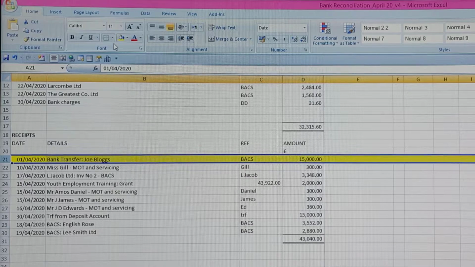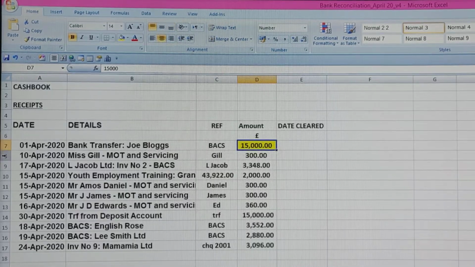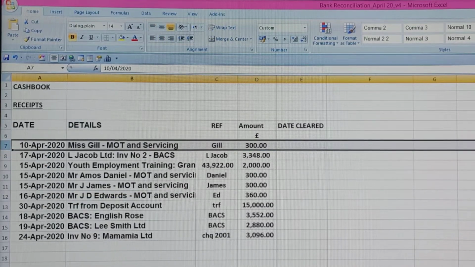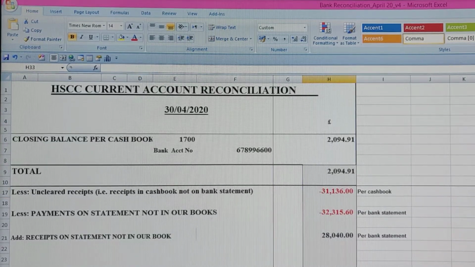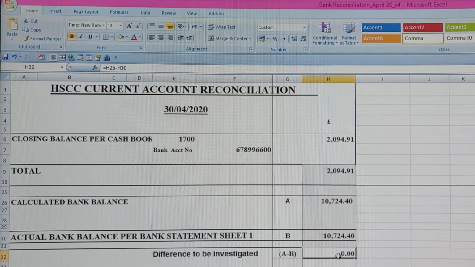So I will delete it from my list on the bank statement page, and then go back to my cash book page and delete it. As I'm doing it, I am also watching this summary page to make sure that the difference to be investigated remains 0. It doesn't change. So I am reconciling my bank reconciliation as I'm going along. You do them item by item like that.